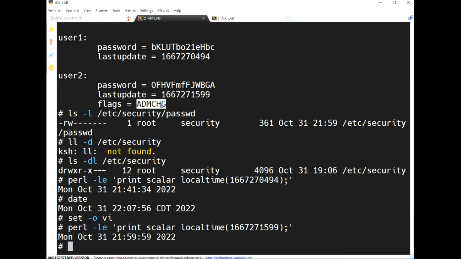NOCHECK means none of the system password restrictions such as minimum length, maximum characters, password age are checked. So the system will not check if we mention NOCHECK. It just ignores them and directly logs into the system. ADMCHG means an admin changed the password. So here only, so let's see.